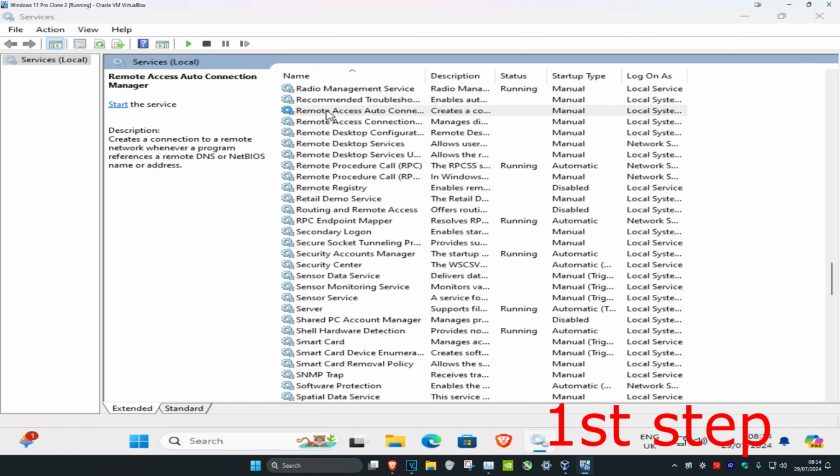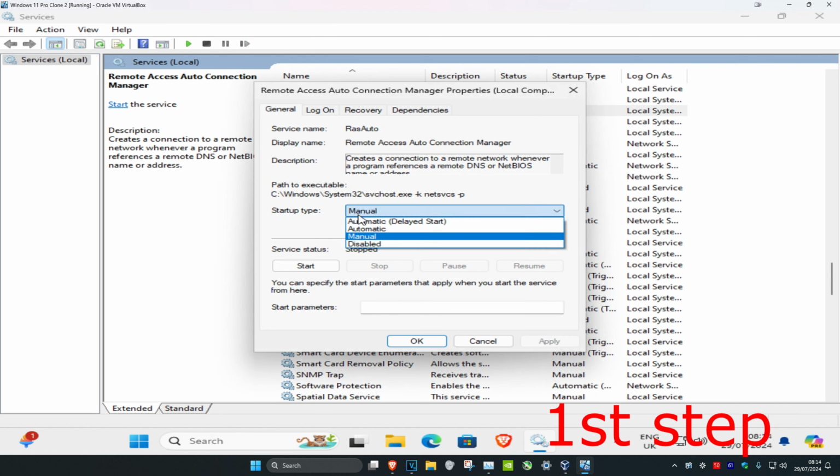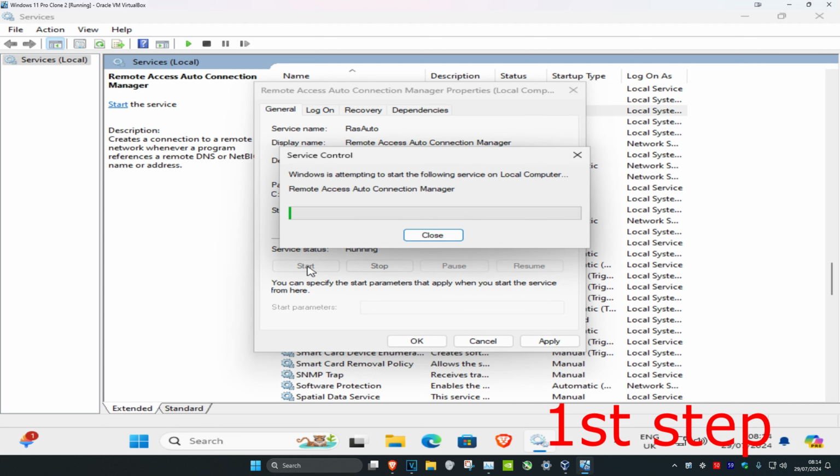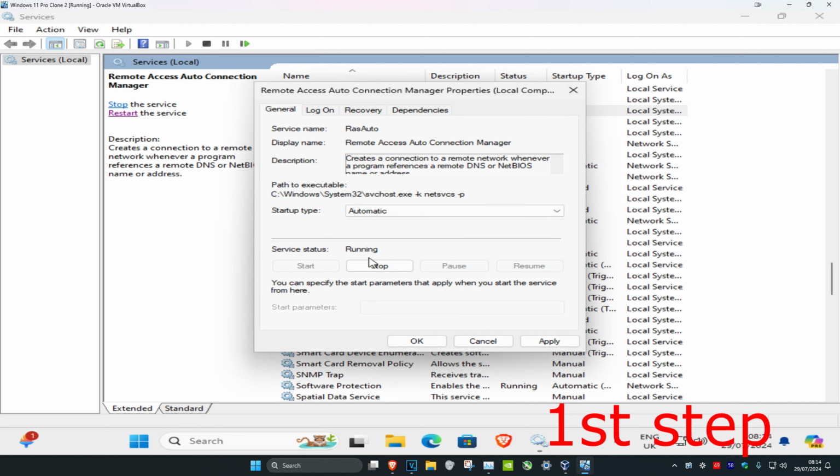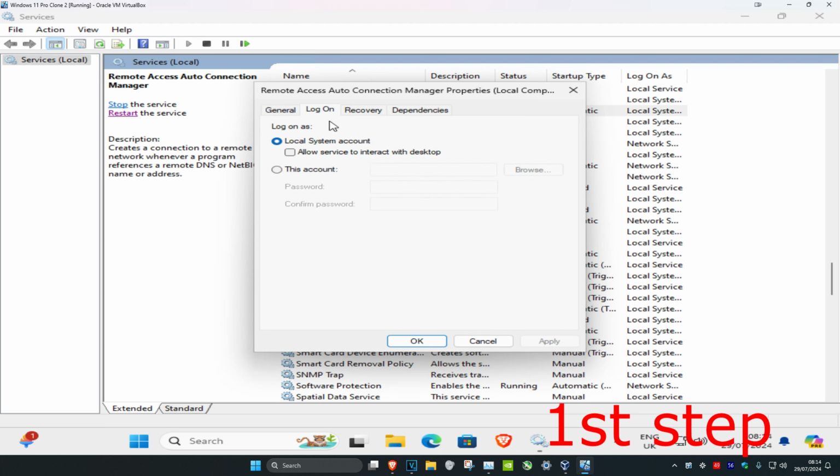Here it is. You want to double click on it and then you want to change the startup type to automatic and then click on start, which will then make the service status running. And then click on apply, and now you want to click on the log on tab, and now you want to tick this account, and then your password should be filled in automatically, and then click on OK.